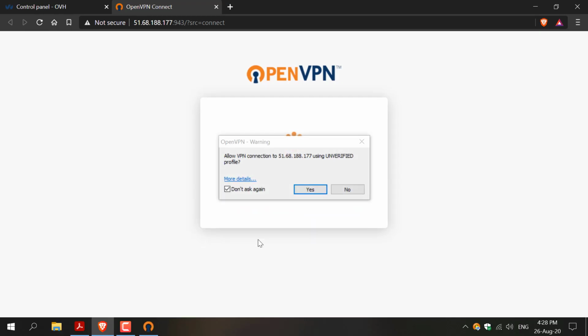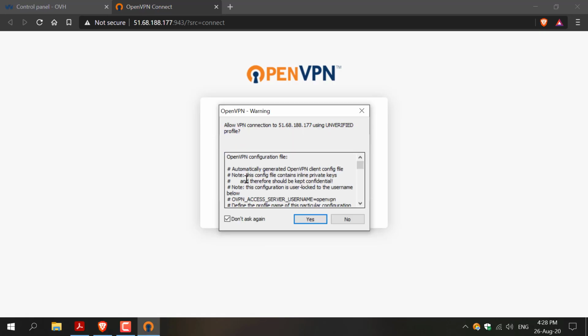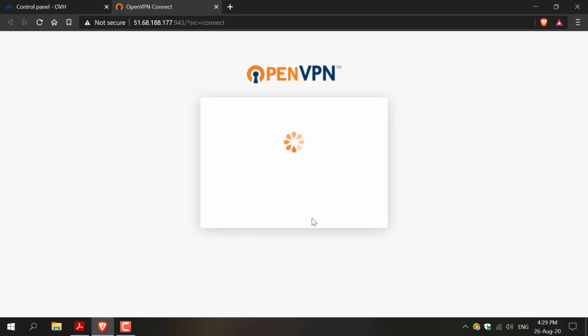And there you go, OpenVPN is giving you a warning here that says allow VPN connection to your server's IP address using unverified profile. You can click more details to find out more information. However, that's not really necessary. I'm going to uncheck don't ask again, as I do like to have this warning in case I do connect to something that I didn't have the intention of connecting to. So untick this just for safety and click yes.